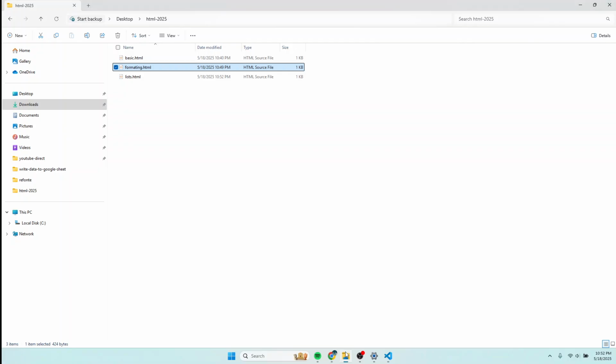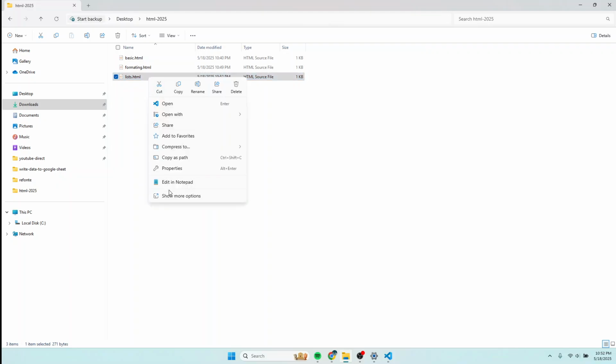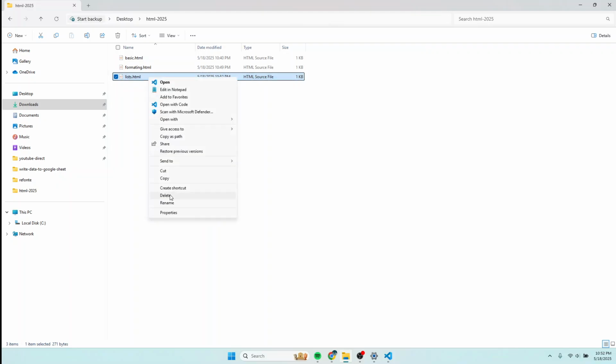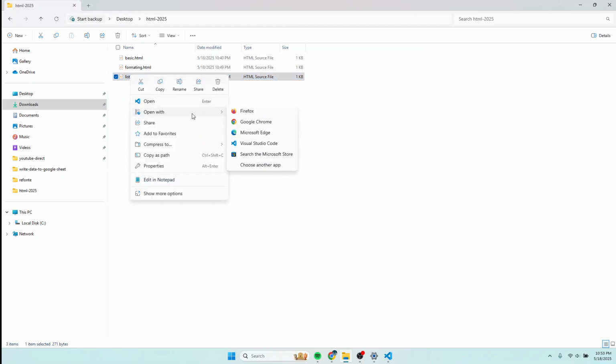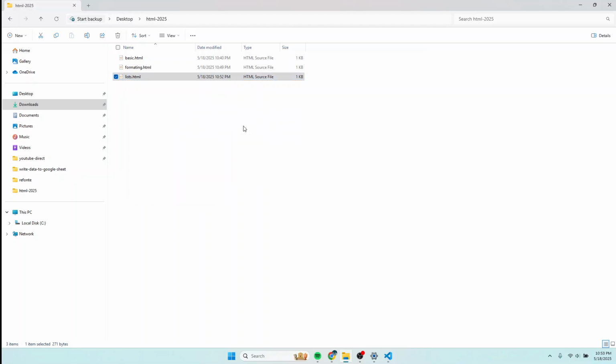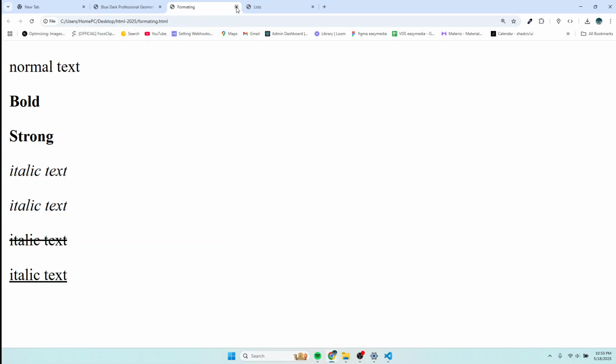Then I'll go back to my file explorer and get my list.html, right click, then open with Chrome. So you can see we have our list here. List item 1, and you can see the position is 1. So let me just close this other file.